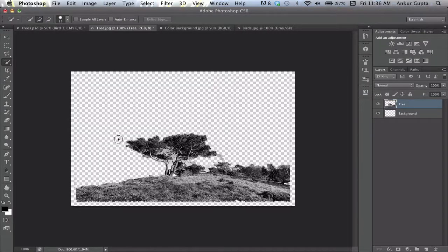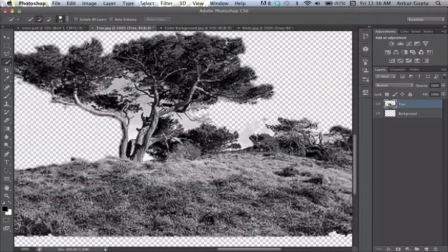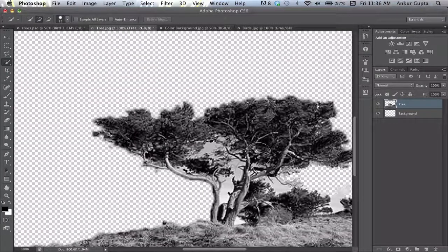So I accidentally cut off a piece of the tree, but that's okay because the person doesn't know what it looks like until they see it. So it's alright. And then we just want to go and take away this tiny part, like right here. Take away that and that. Nice. Alright.